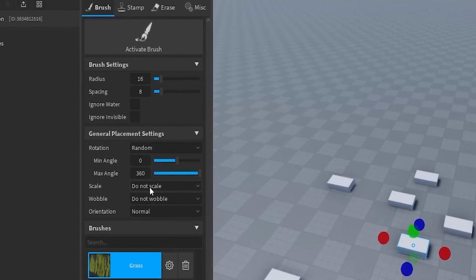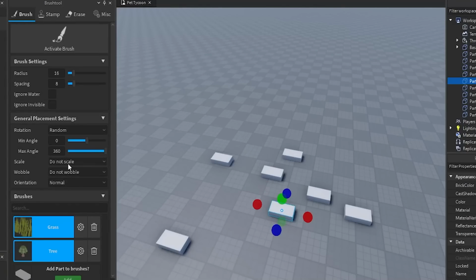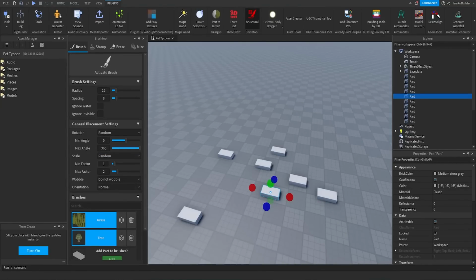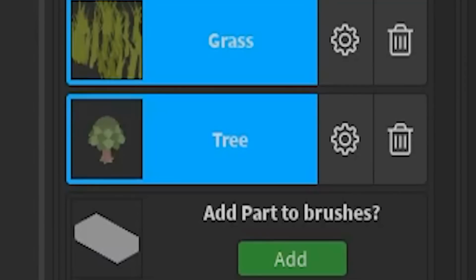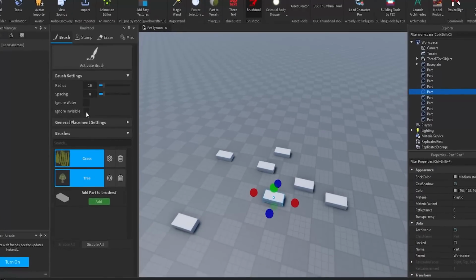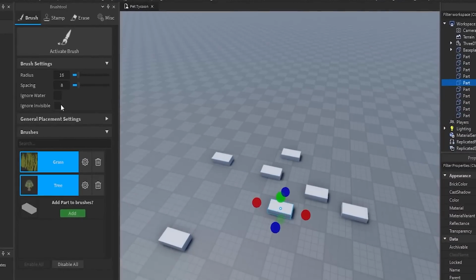That way you're not getting a bunch of repetitive stuff. I usually don't use wobble because it kind of makes stuff stick out of the ground. And then scale, I do random from 1 to 1.5 usually, just like this. And then right here, you can do all this, ignore invisible parts. Maybe you have invisible walls on your map and you don't want to paint onto them, stuff like that.